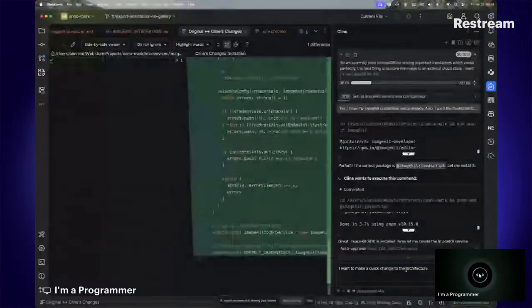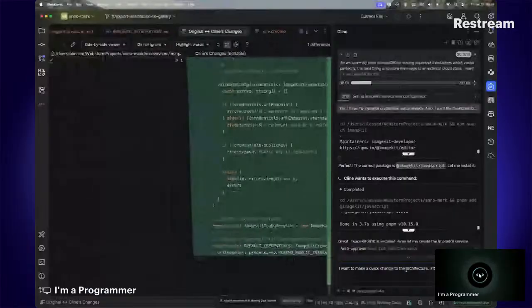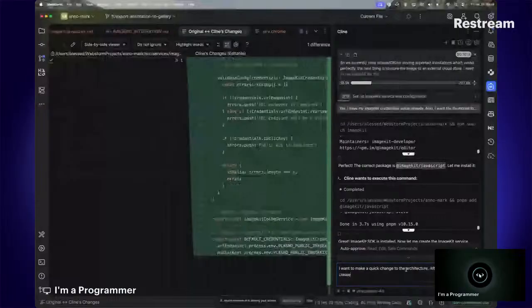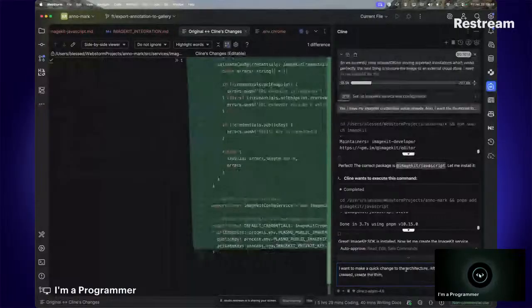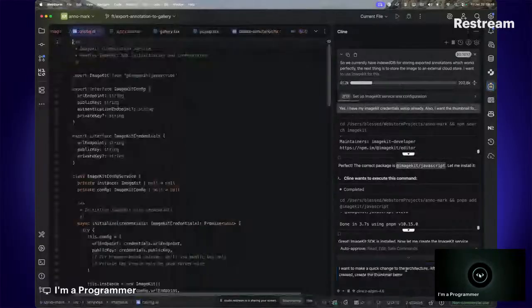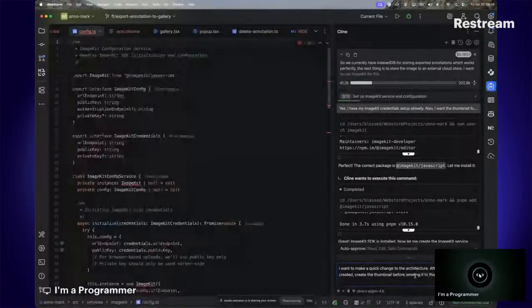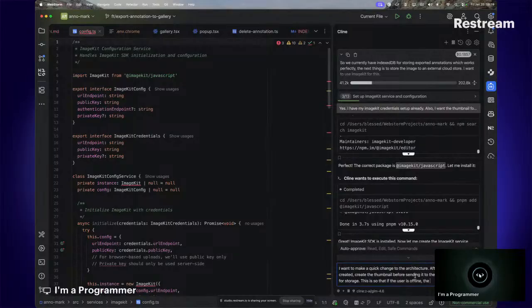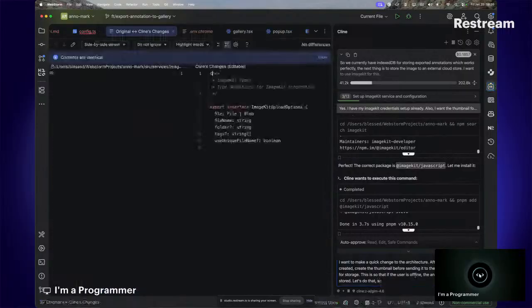After an annotation is created, create the thumbnail. I wanted to create that, I forgot totally. Thumbnail before sending it to the cloud. That is ImageKit for storage. This is so that if the user is offline, the annotation is still stored. Let's do this successfully.